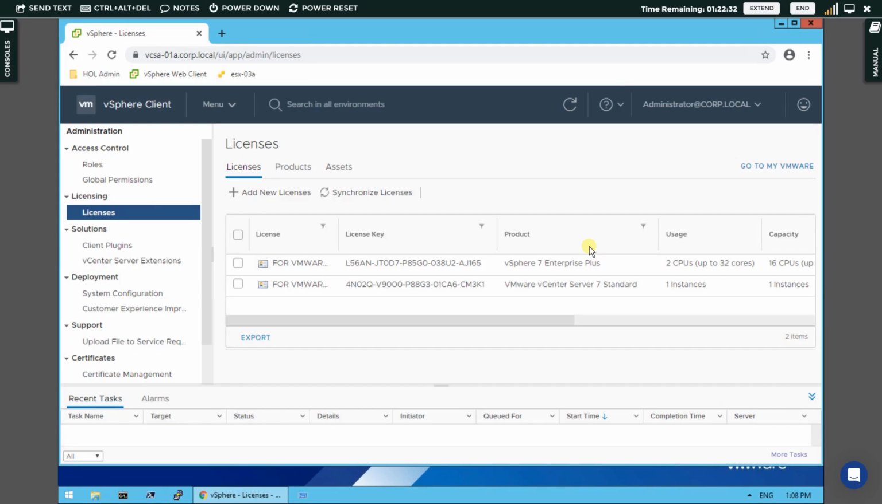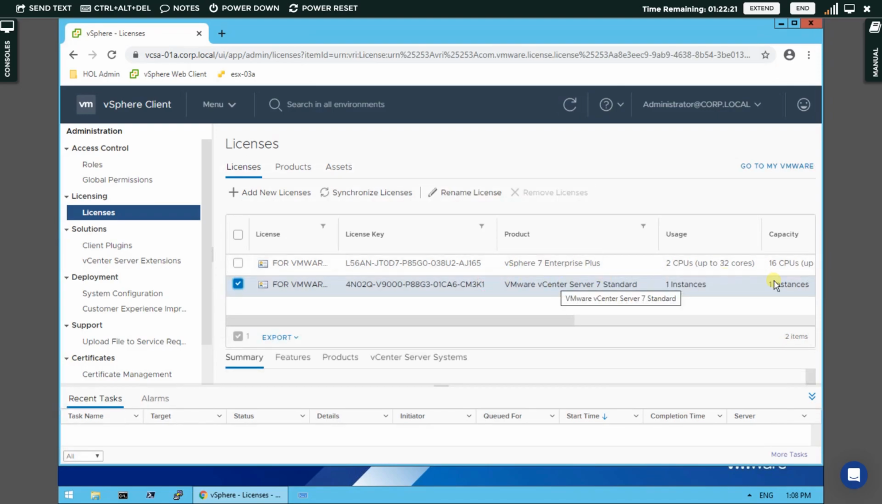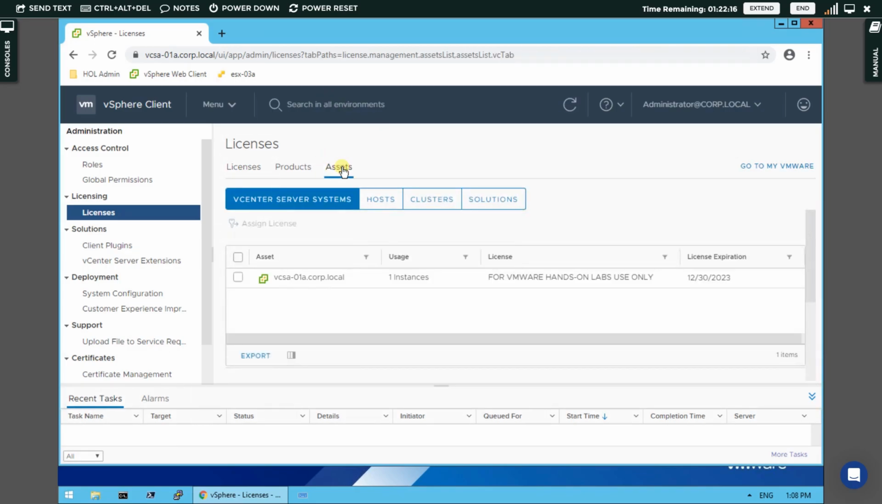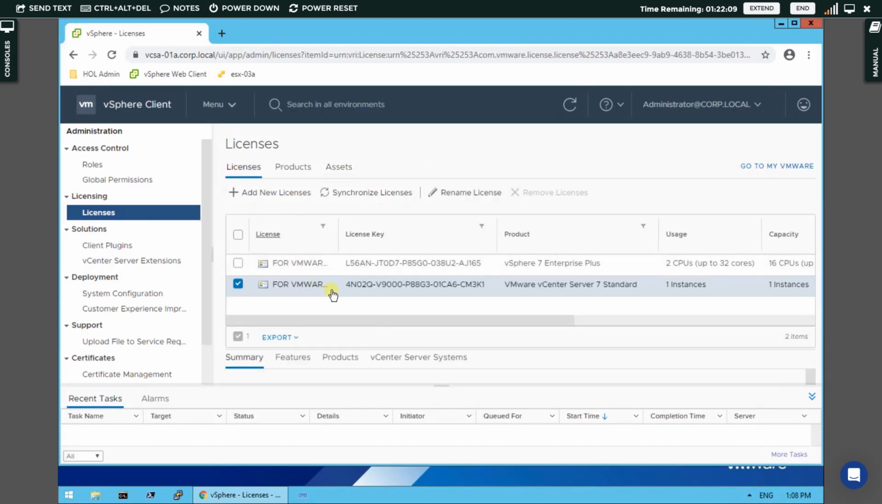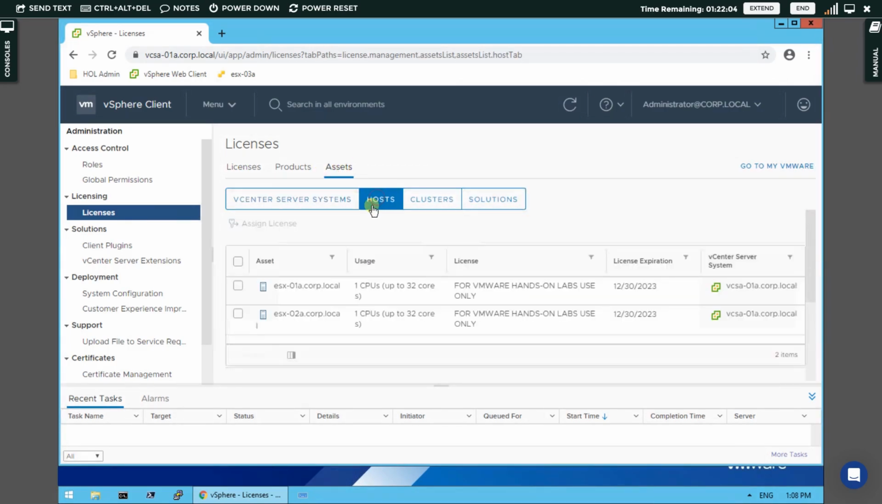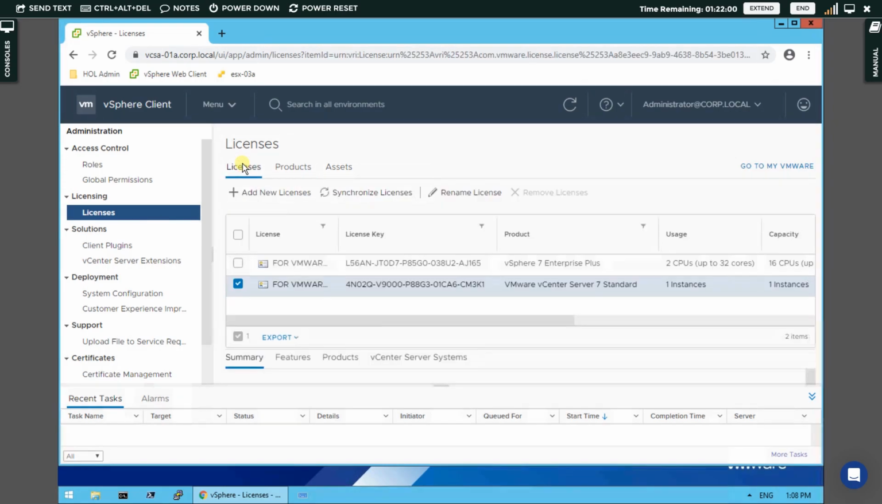That is the reason you can see the original state where the vSphere 7 has the license key which has the capacity of 16 CPU. Only 2 CPU is used. Then VMware vCenter, one instance is there and one instance is used. And you can see that by going to asset. If you go to asset over here, you can see that vCenter server, it's a license for VMware hands-on lab, only this license. See, this license is being used. Then in asset, if you go to host, you will see that both the hosts are using the licenses. So basically this is a revision. Okay, now let's come to the topic.